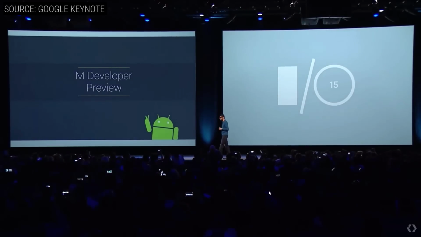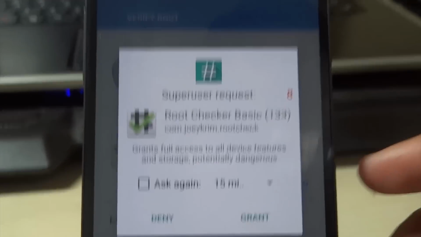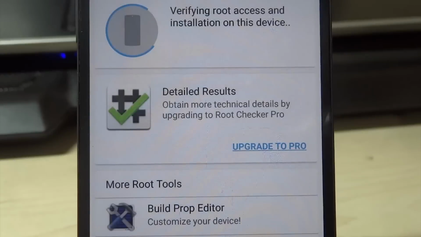It's only been 2 days since Google I/O, accompanied by the release of the Android M developer preview, and we already have a successful way to root it. Now, if you also want to break the boundaries set by the M release, here's what you need.